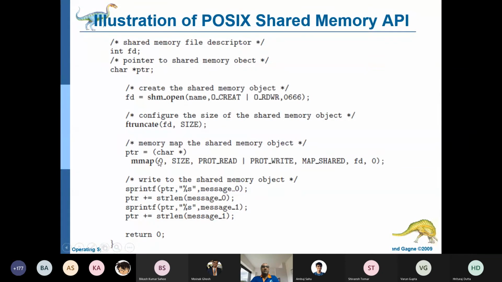So that is mmap, and these are the file descriptor, meaning the particular shared memory object which needs to be mapped into its address space, right? And then it returns the pointer. This system call finally maps the shared memory object to a specific process A, for example, and returns the pointer. So once the pointer is returned, by using this pointer, process A can write into the shared memory.